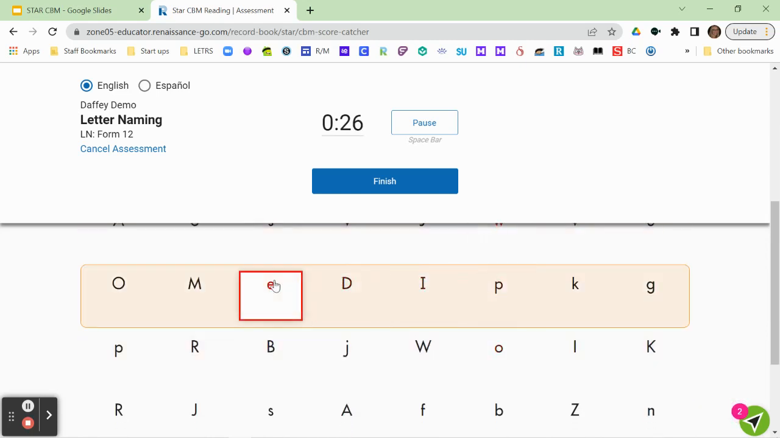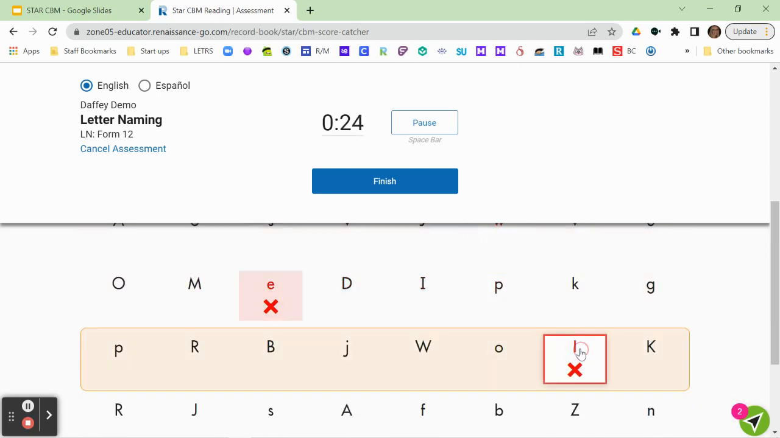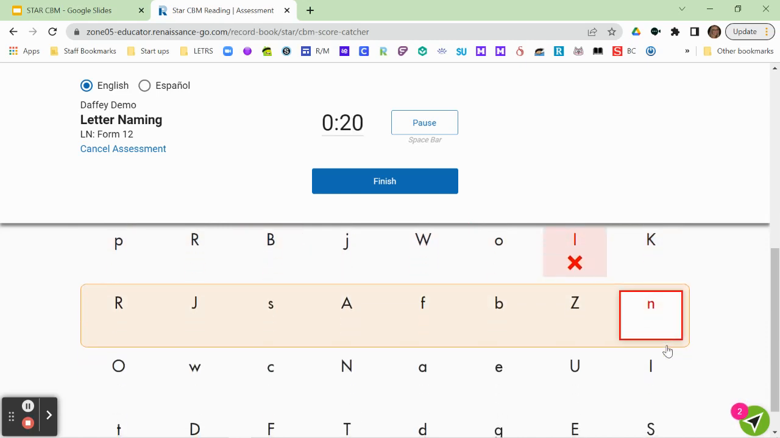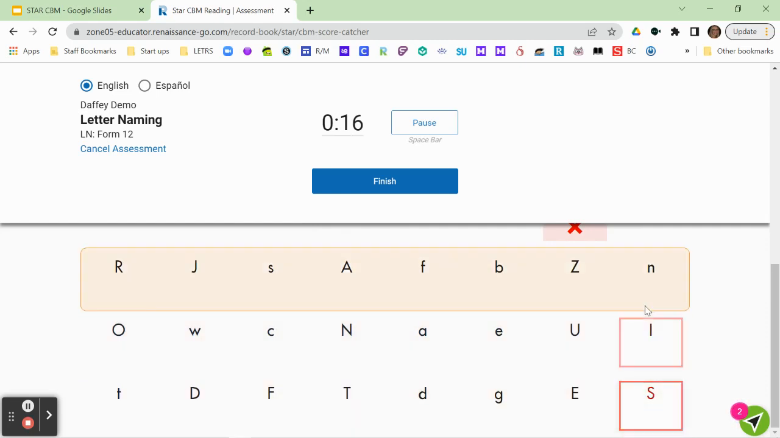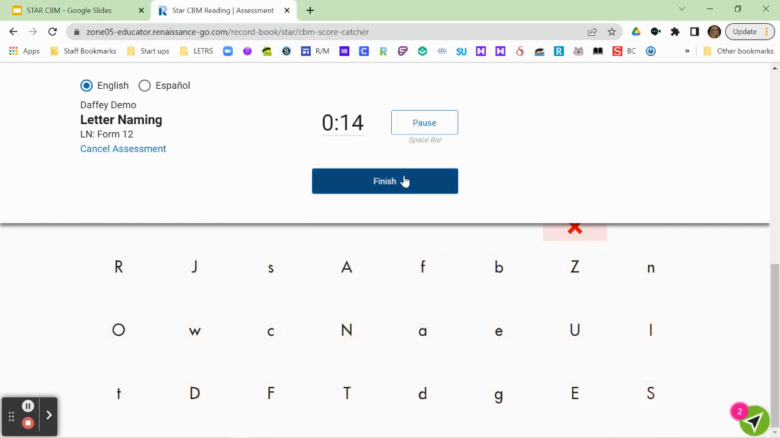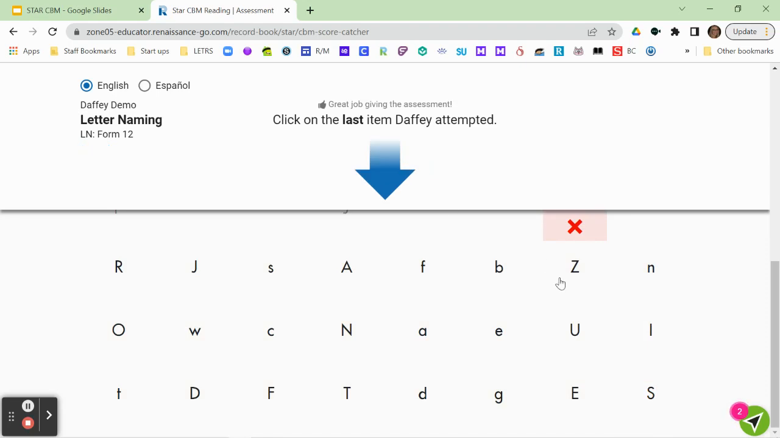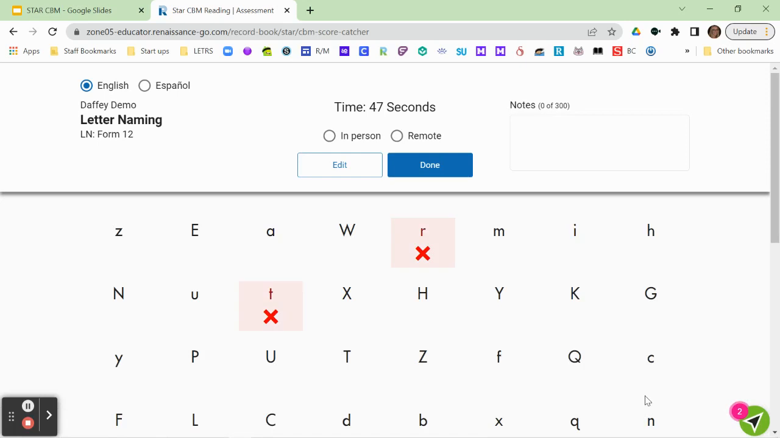Let's pretend they get all the way down to here. And let's go ahead and pretend, for the sake of it, that they made it all the way to the end. You click done and then click the last thing. And then it shows that they were able to finish in 47 seconds, all of it.